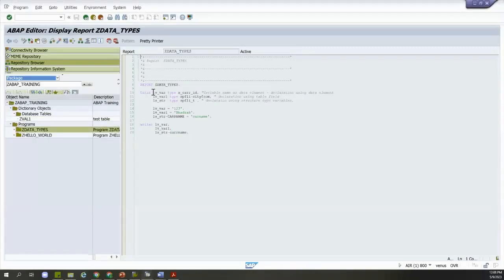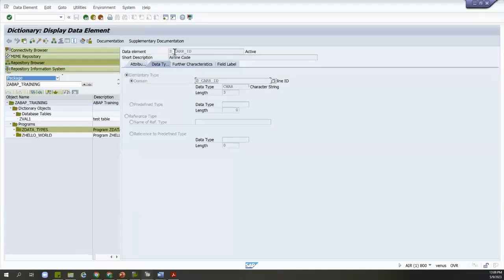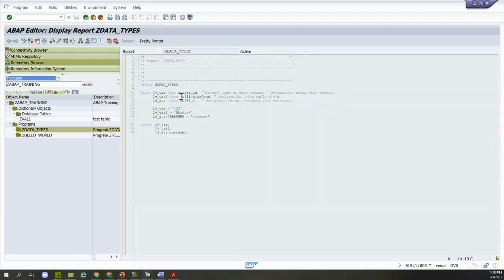So whenever we are trying to create a variable, what has happened is I have used a variable which is of type S_CHAR_ID. Okay. So let me show you the difference. This is a variable which is the same as the data element. Now, if you see, this is a data element, correct? So you can create a variable either using a data element, or you can create a variable using the table field name. You're getting my point?